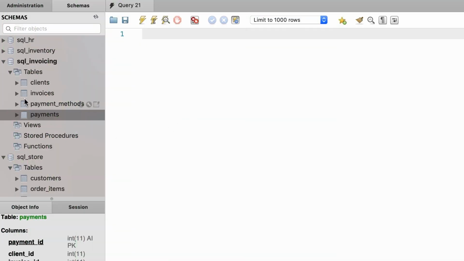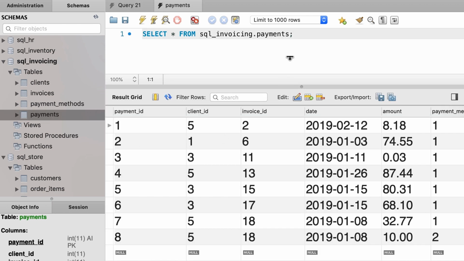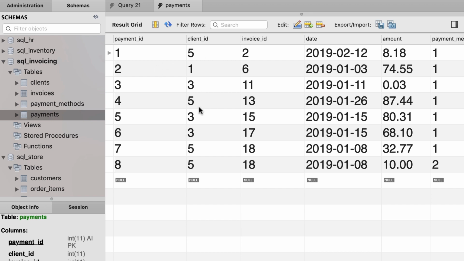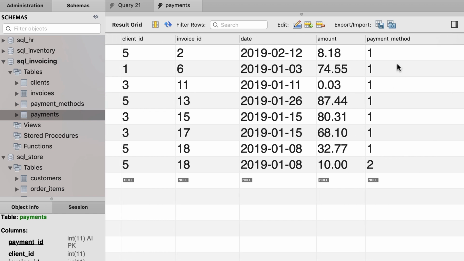All right, for your exercise, take a look at this SQL invoicing database. Here we have this table, payments, and these are the payments that each client has made towards a given invoice. Let's take a look at the data. So we have these columns, like client ID, that identifies the client. So we can join this table with the clients table to see the name of the clients. Next, we have invoice ID. We also have date, amount, and payment method.